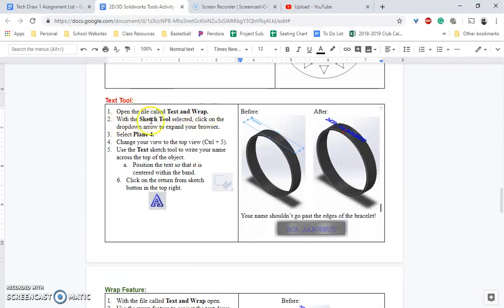Okay, so for the text tool it says that we are going to be opening this and then we are going to be sketching. We're going to use the sketch tool and we're going to sketch on a plane that has already been created for us. Then we're going to rotate to the top view so we can see this, and we're going to use the text tool to type in our name and try to center it up the best we can. So you're going to see that with the text tool, it is actually going to be underdefined. So we're just going to try to do our best to line this thing up in the middle of our band, as you can kind of see with my name right here.